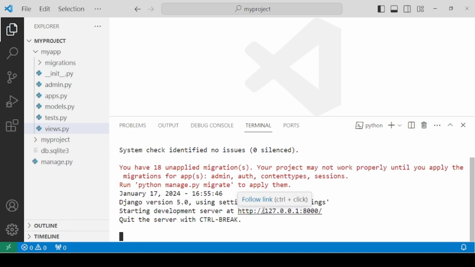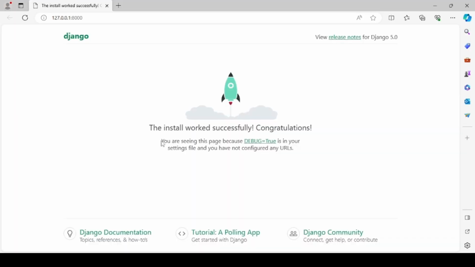So you can follow this link, that is localhost 8000. By following the link, you will be able to get this web page. This is the default page that you get in Django after you execute it for the very first time. So now we got our page over here, the default page. Let's now start working in the Django project.